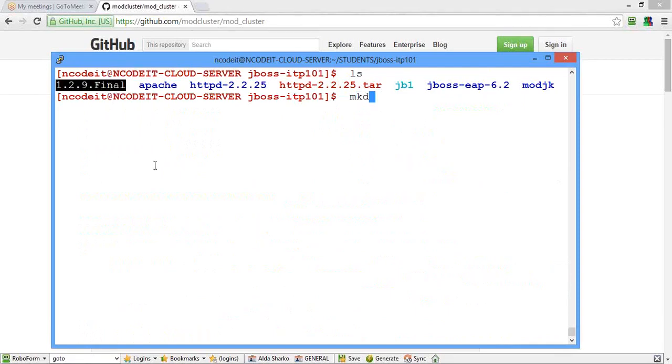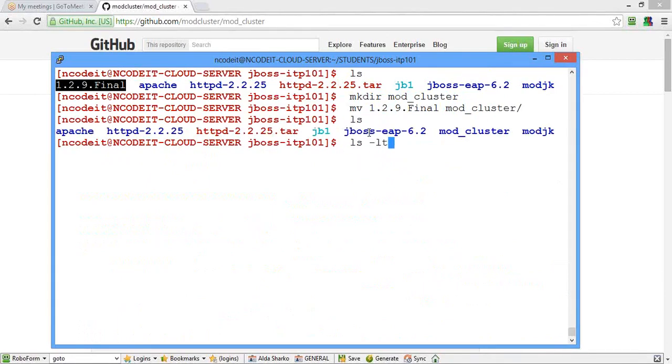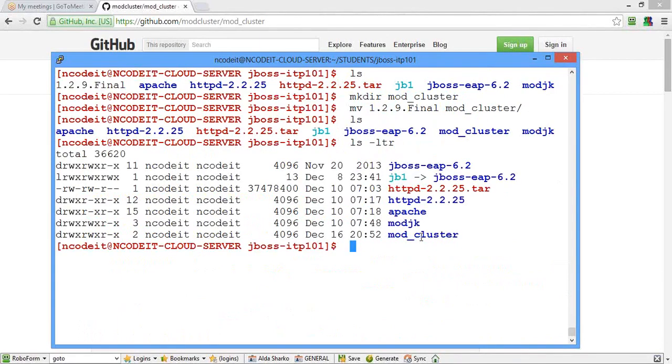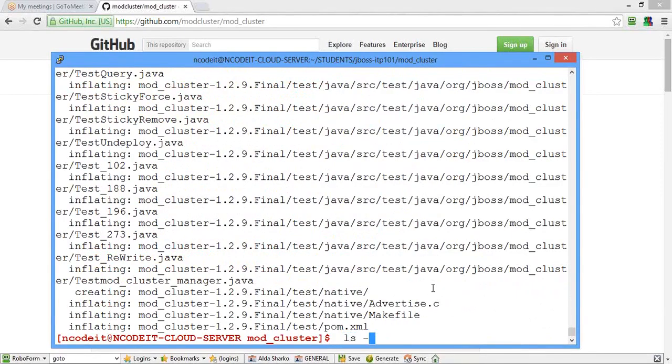I'm going to create a separate directory for it, just like mod_jk, with mkdir mod_cluster. So move this 129 into mod_cluster. Now we have the files. So let's get into here. Let's build our 4 .so files. Now before we do that, unzip it. 1.2.9. That's a zip file, by the way.